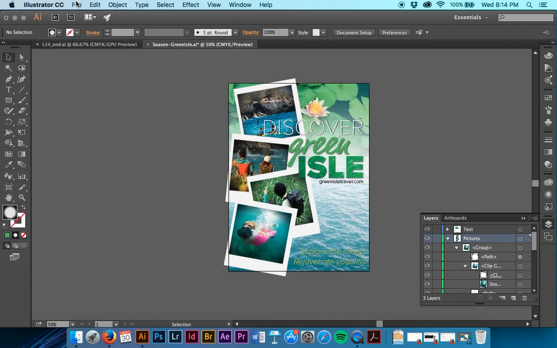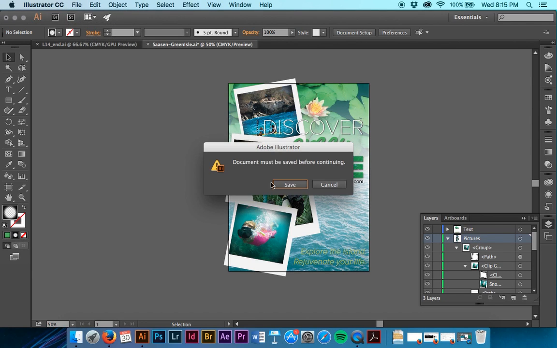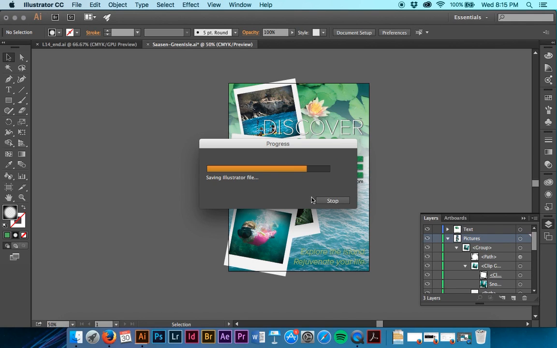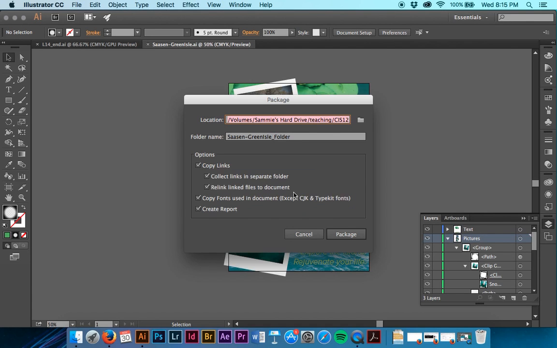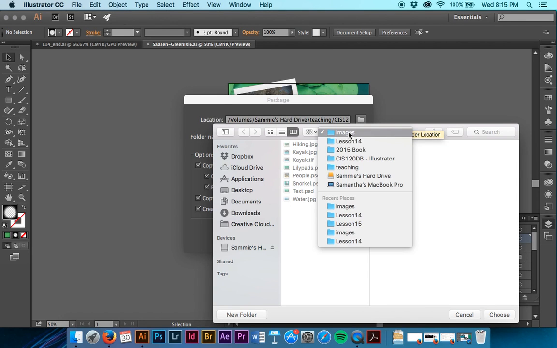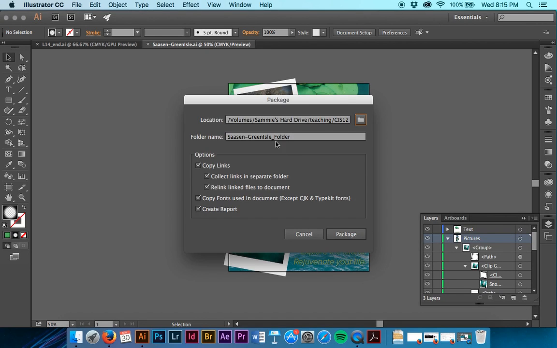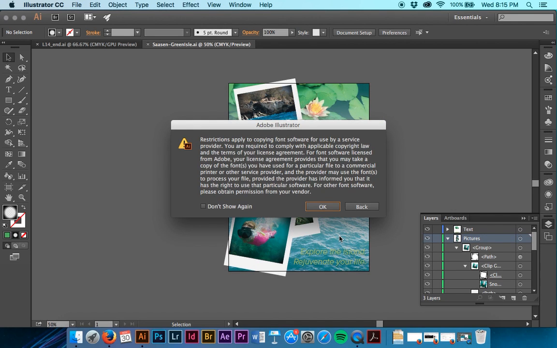Next we'll go to File, Package. The document must be saved, so we'll save our document. It takes a while to save because there's a lot of stuff that we've embedded. You're going to choose your folder, and you're going to do it in your folder, so make sure you're choosing the right folder. And we're just going to name it Green Isle. Keep everything checked and click Package.